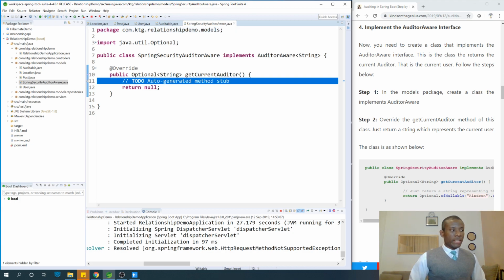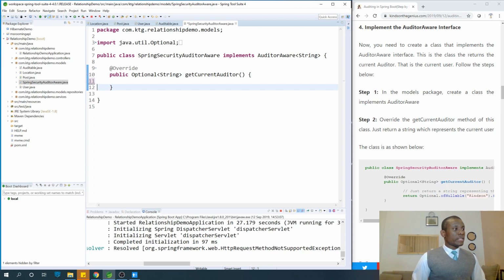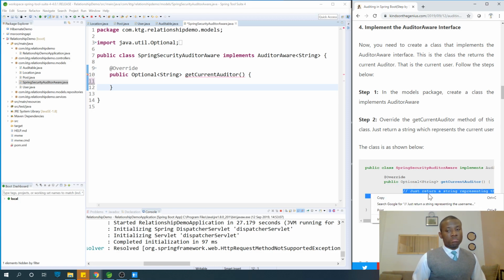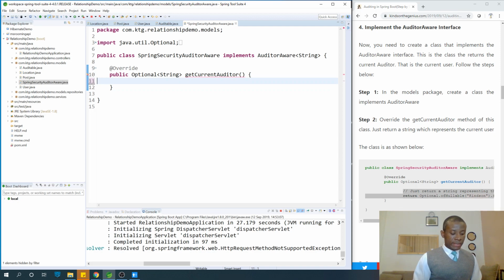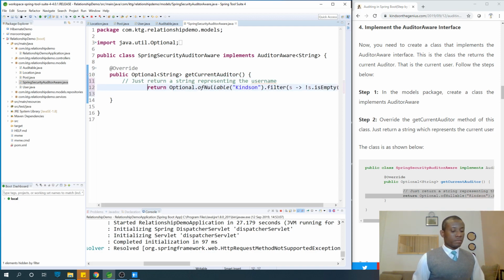So I'm going to just take this out as well. And I'm going to just copy what I have here. So just return a string, because for now we don't use Spring Security to fetch the username from the database or stuff like that. So let's just return a single string that represents the logged in user. So I'm going to paste this at this point. Okay.